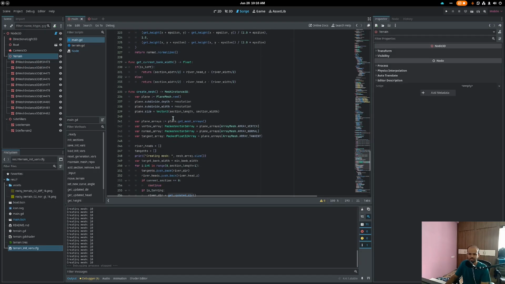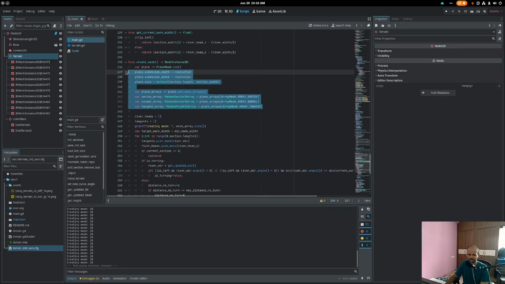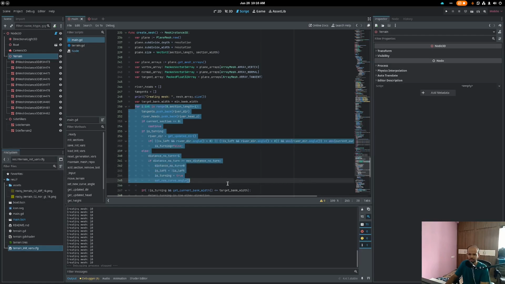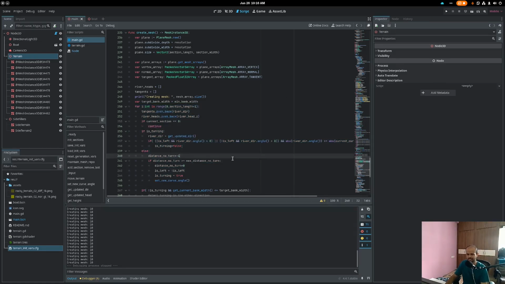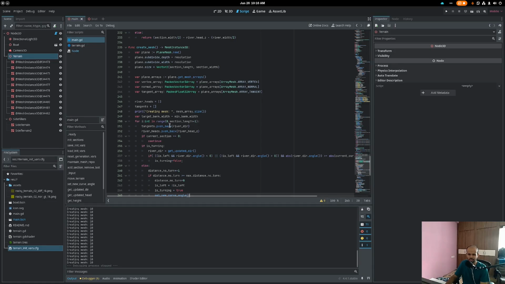Actually, let me go to the actual create mesh part. So this part we are already quite familiar with. This for loop is what I am running to calculate the river heads, which are the middle points of the sections. And then there is quite a lot of logic here, so let me just go through it. Along the section's length, which is along the x-axis, I am going point by point, moving by one unit along the x-axis.